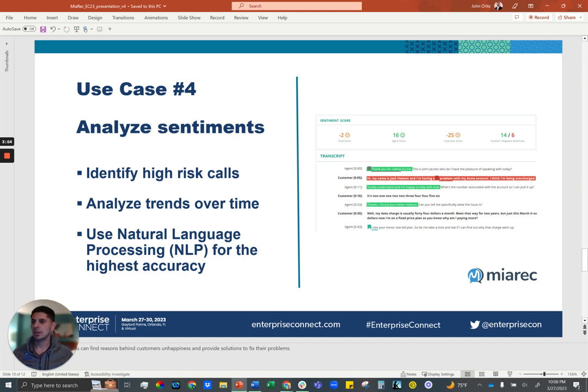Number 1, only a fraction of the calls are actually going to get a survey response. And number 2, the responses are skewed because the true emotion that you experienced during the call is gone. You're doing the survey after the fact, right? With sentiment analysis with MiaRec, not only are you capturing the emotion of every single call, but you're also capturing the emotion of the moment when the agents are actually interacting with your customers.